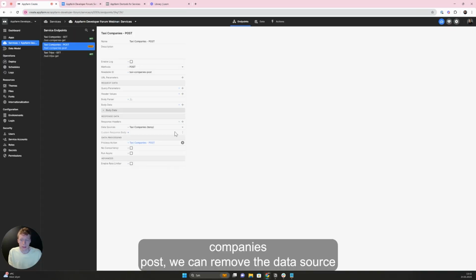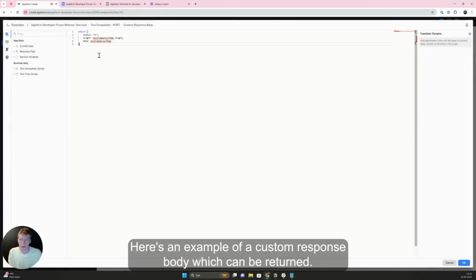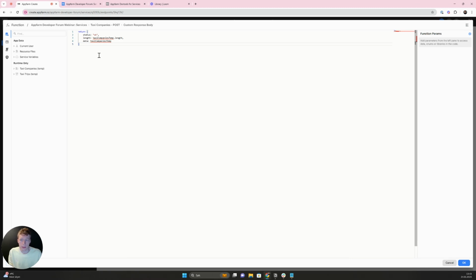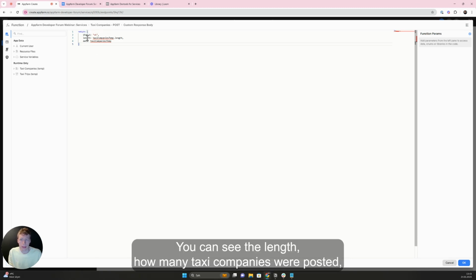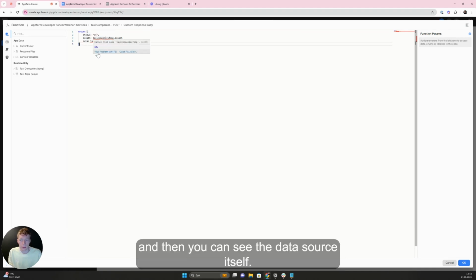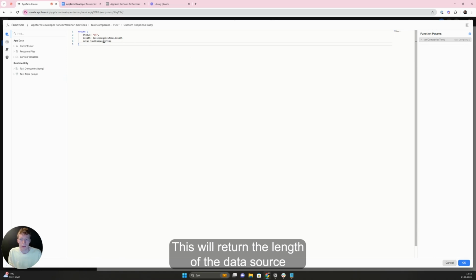In Taxi Company's post, we can remove the data source, and instead we can send a custom response body using JavaScript. Here's an example of a custom response body which can be returned. You can see the status, that it ran without problems. You can see the length, how many taxi companies were posted, and then you can see the data source itself. So using this format, we can now simply add in taxi companies temp, all objects. This will return the length of the data source and the data source itself alongside status OK, which is a lot more useful for external systems.